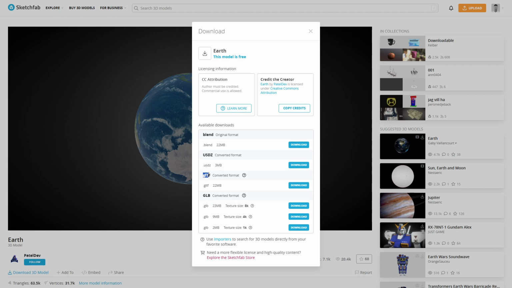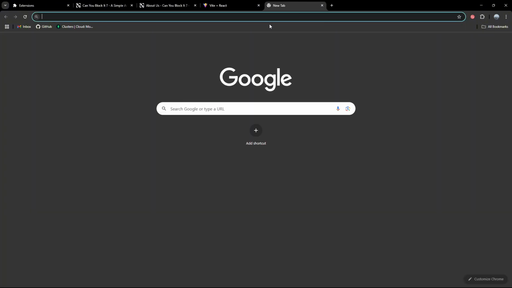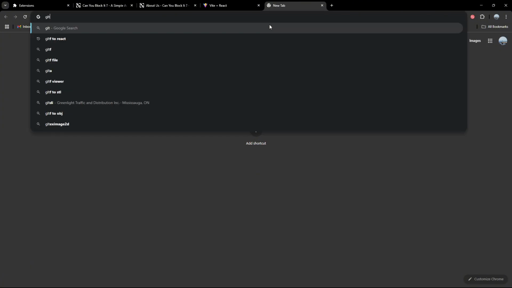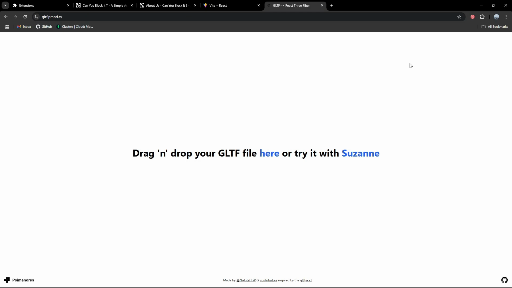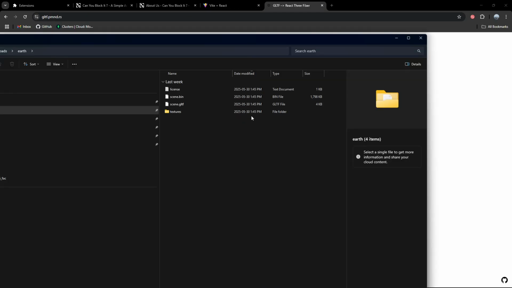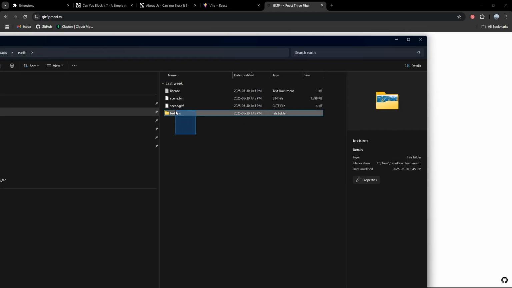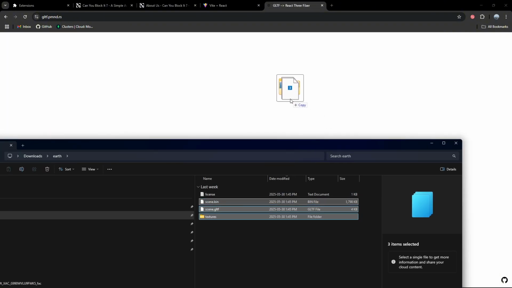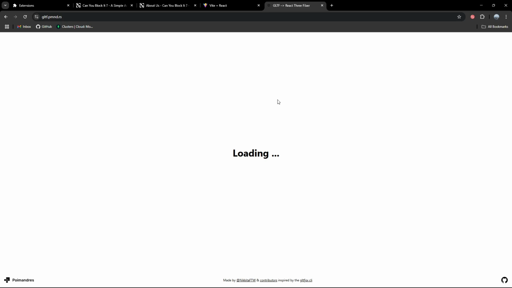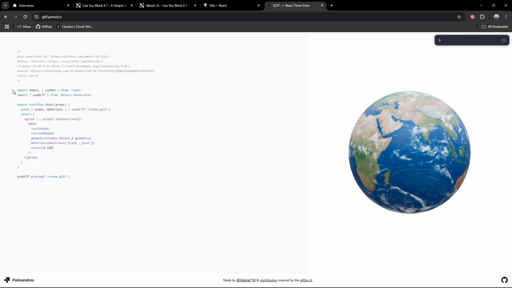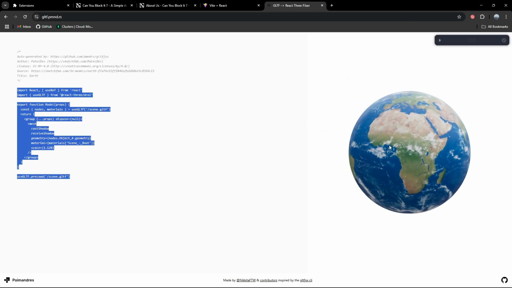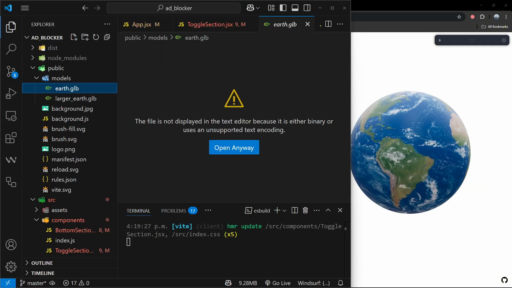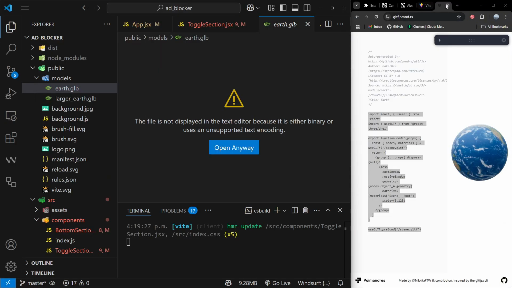But we're going to download the GLTF version, and once it's downloaded, you're going to want to search up GLTF to React Three Fiber and open the first website. And then you're going to want to extract the folder because it's going to be a zipped folder, and copy textures, scene.gltf, and then also scene.bin, and drag and drop it inside of this website, because once it's done, it creates a very nice React component for us that we can copy and then go back in here. I'm going to put them side by side again together.